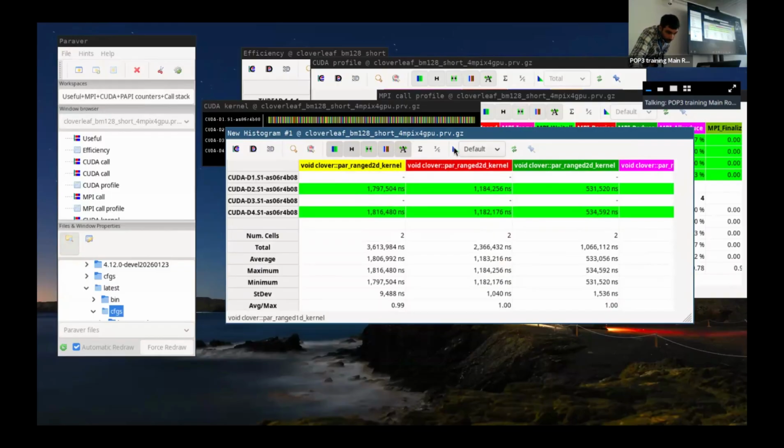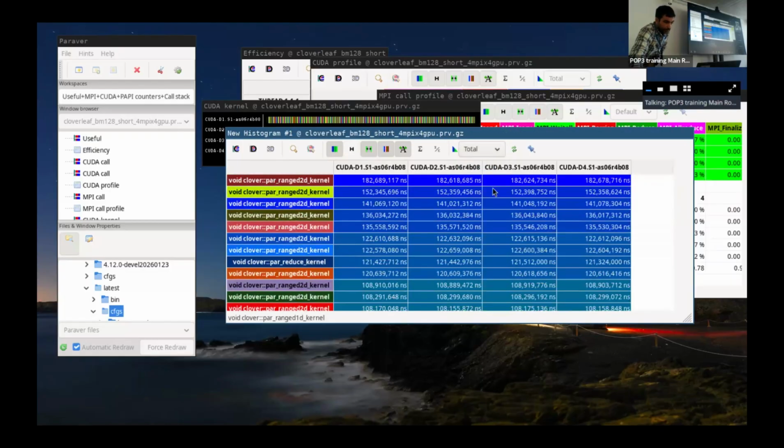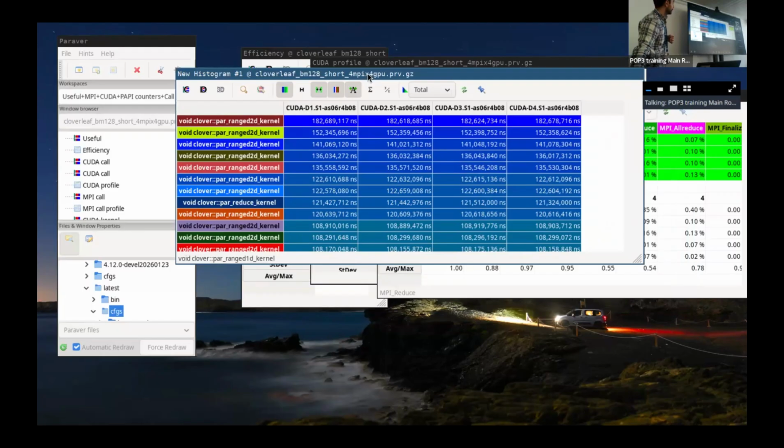So for this, this H here changes, and we can sort by total. So at the top, we have the one that is taking the most time, and at the bottom, the one that is taking the least time. So the per range to the kernel is the one that takes the most.